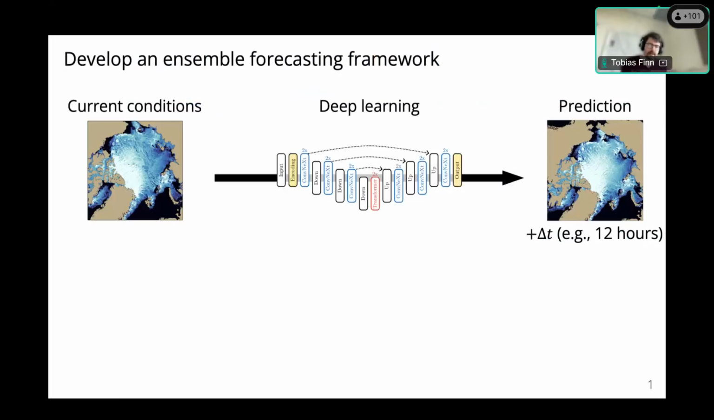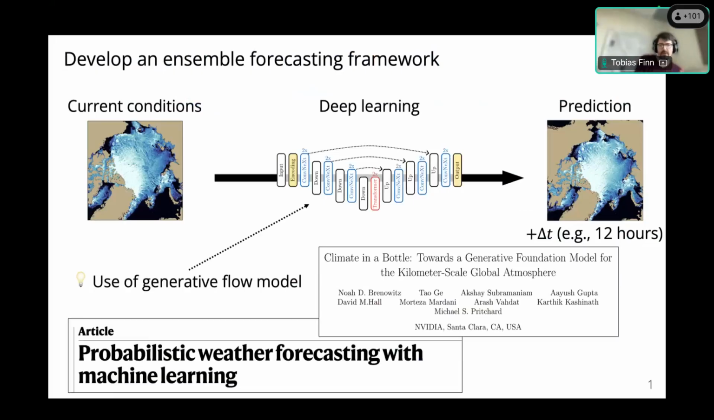And as I said in the title, we want to use generative modeling for this. So generative flow models, and there are already many examples of this for the atmosphere. For example, GenCast from Google DeepMind. Another example is Climate in a Bottle from NVIDIA. So we have really big groups working on these generative deep learning models for weather prediction. But still, it is a field that has been developed in the last two to 3 years.